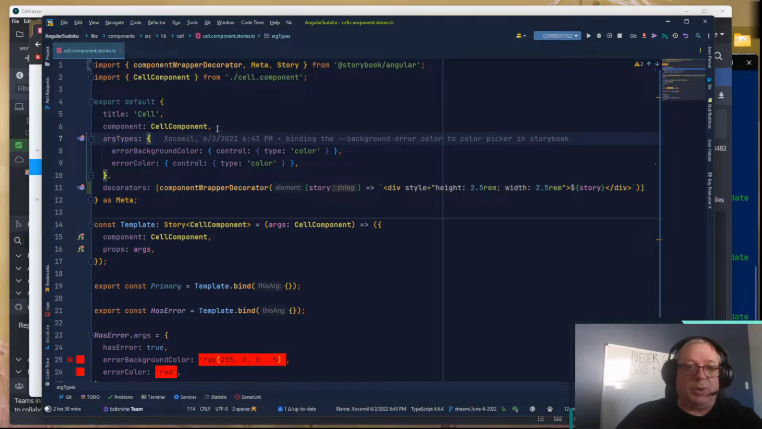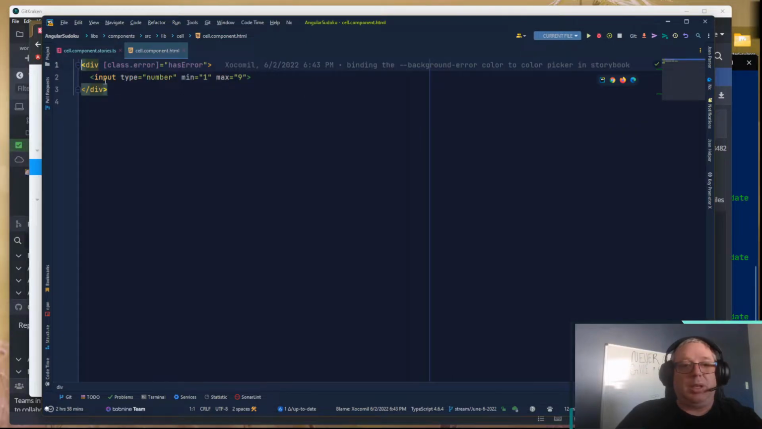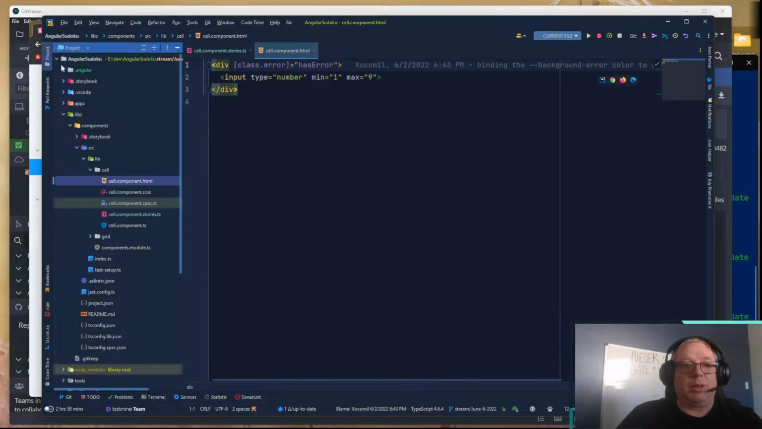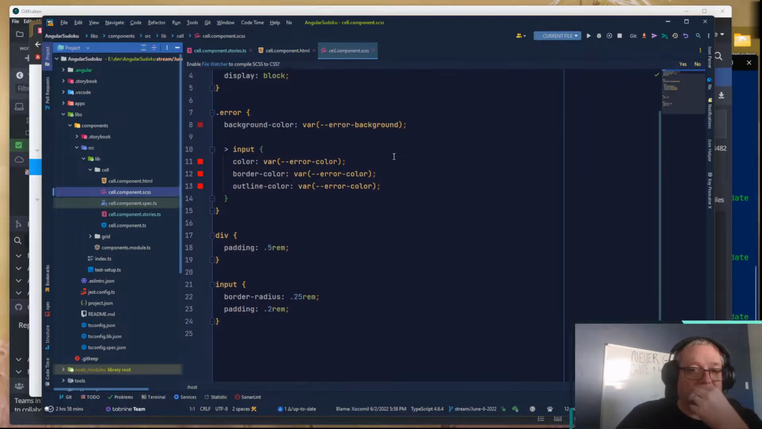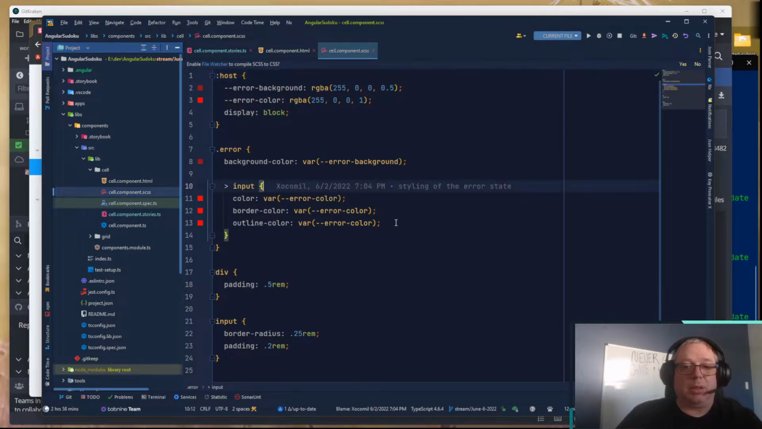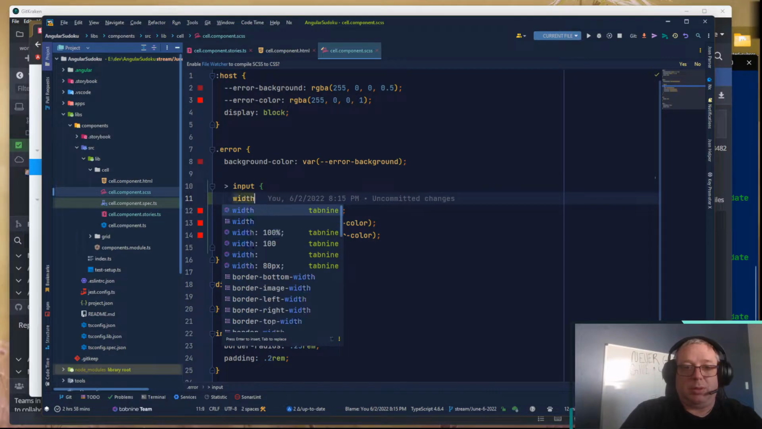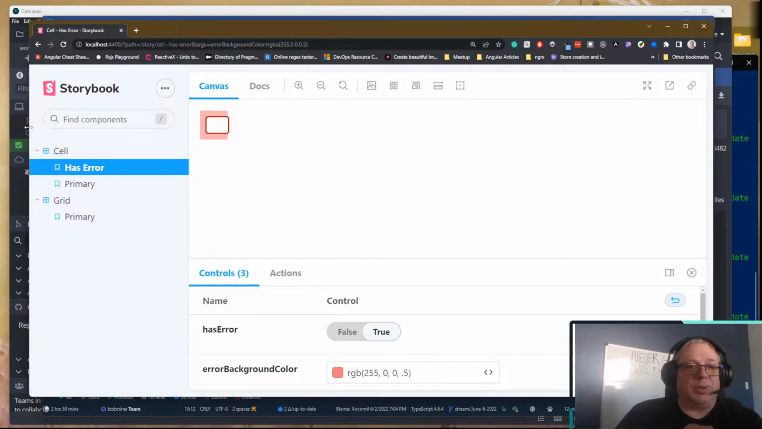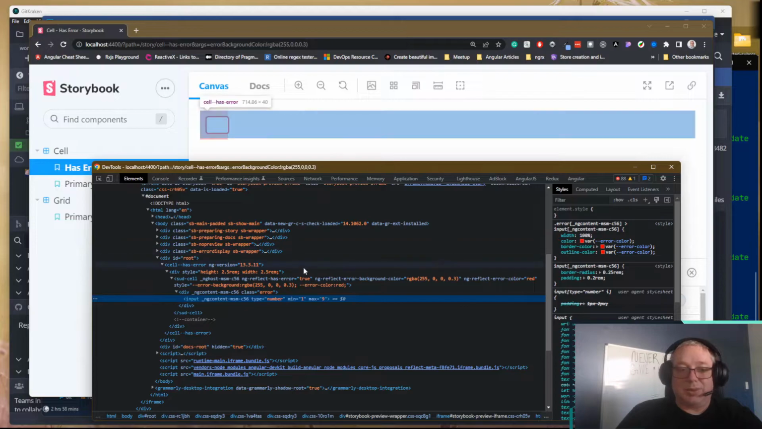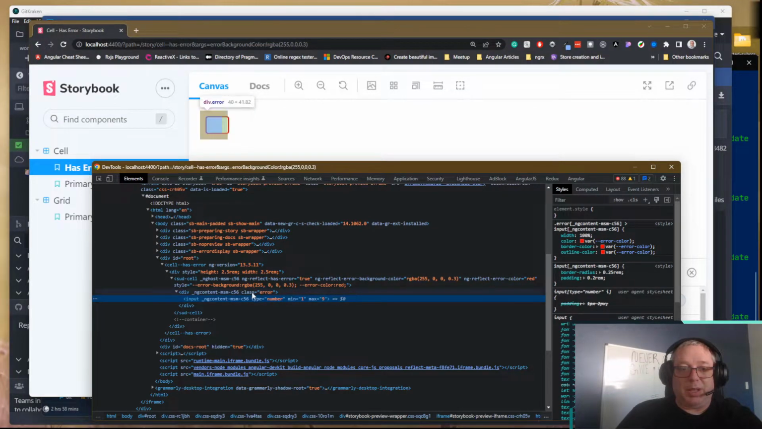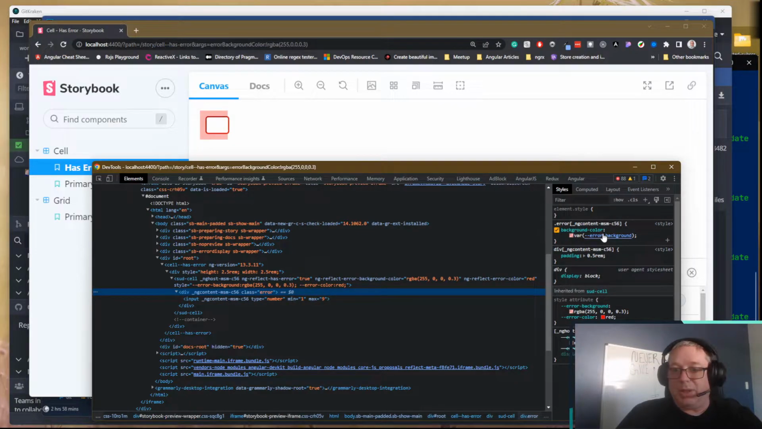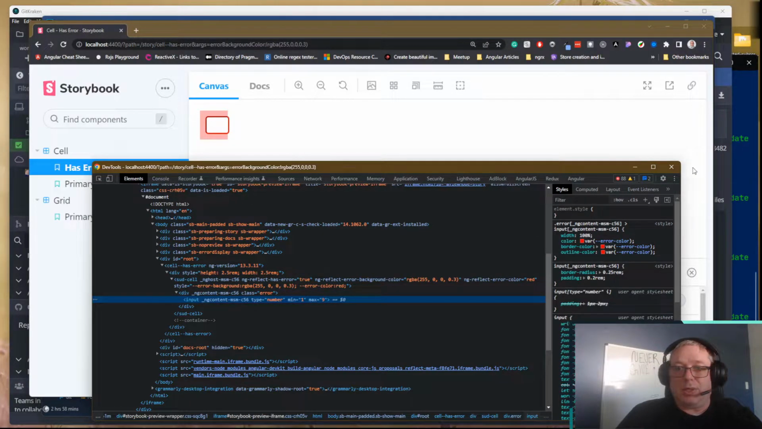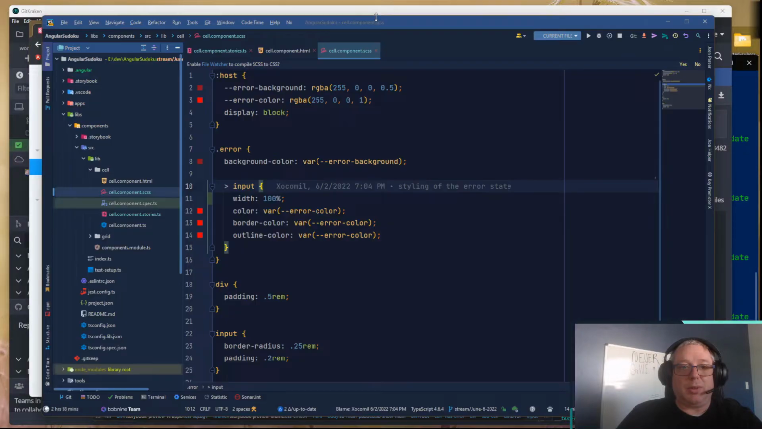So let's pull open our cell component and our input here. Let's pull open our SCSS and look at our input. Let's just do width of 100%. See what that does for us. Not much. Let's go ahead and inspect this. We can see that we've got padding on the input. The div itself, we have padding on the div? I thought we added some padding to the div.